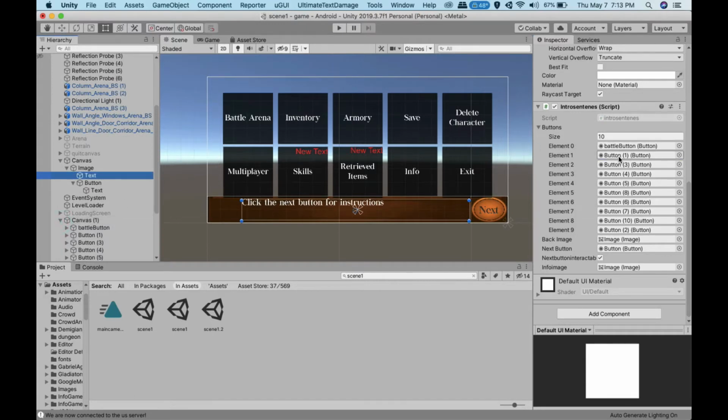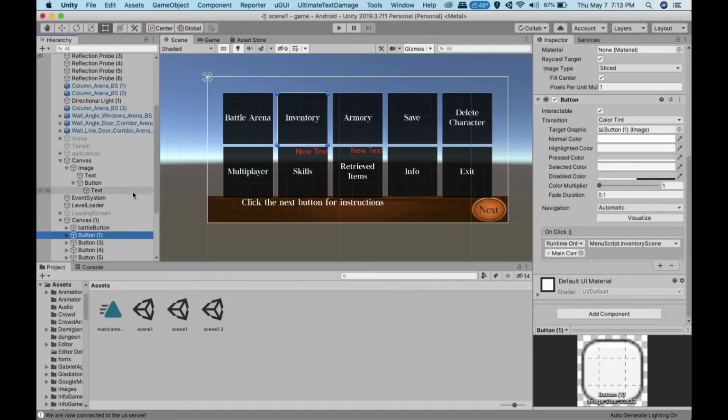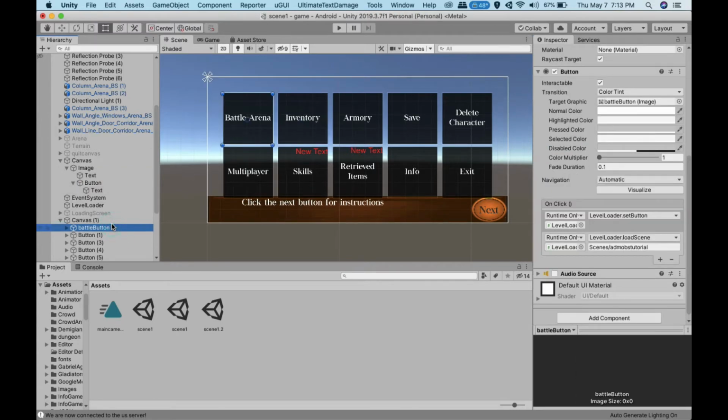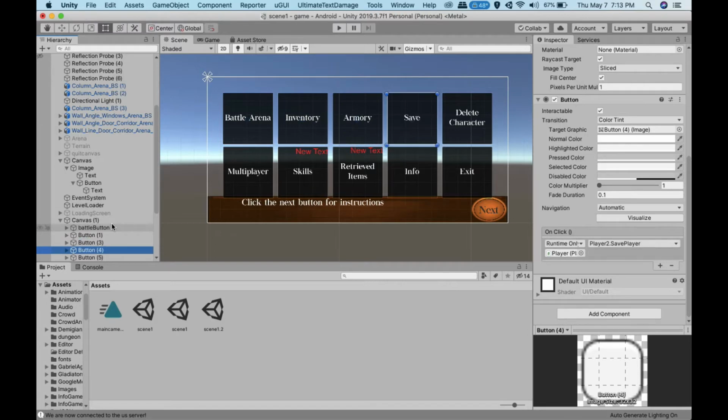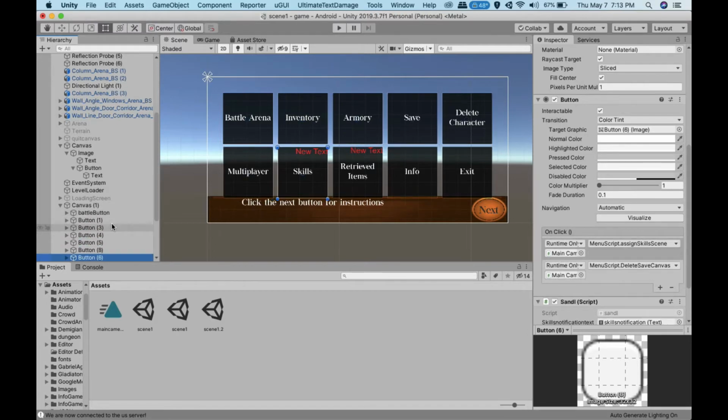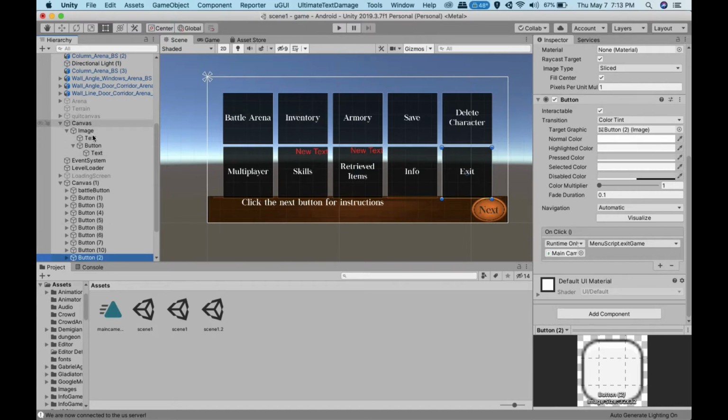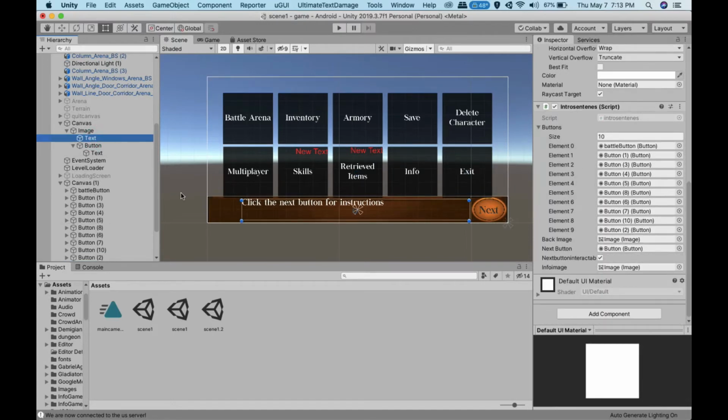So the first button is button 1, battle button. Second one is inventory, armory, save, delete, multiplayer, skills, retrieve items, info, and exit. So these buttons are all referenced over here. You have to click each button and drag it in their spot. And the back image is basically the brown image that I have for the instructions. You can have whatever image you want. I have a brown image. And the next button is referred here, which is this button right here.